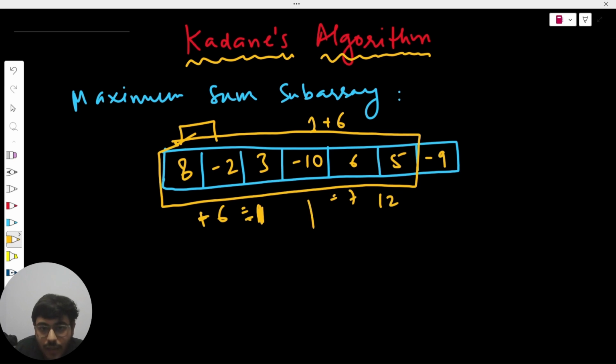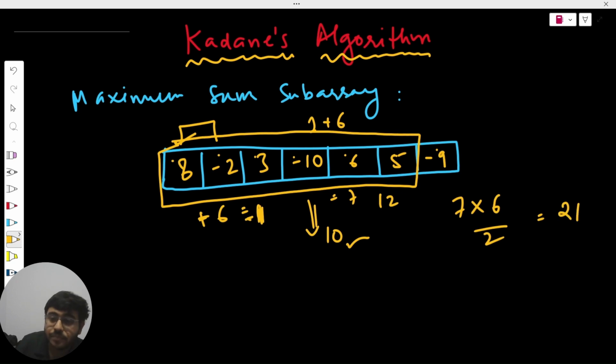So for this subarray, we get a sum of 10. This is a subarray, and we need to find the sums of the various subarrays that are possible, and among all those sums, find the maximum sum possible. How many elements do we have? 1, 2, 3, 4, 5, 6, 7. So how many subarrays are possible? 7 into 6 by 2, that is 21 subarrays. If you try to find the maximum sum of a subarray, you need to check all these 21 subarrays, and that is the overview of the problem.